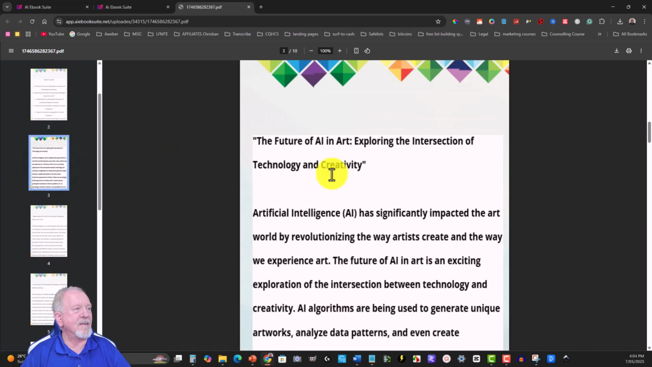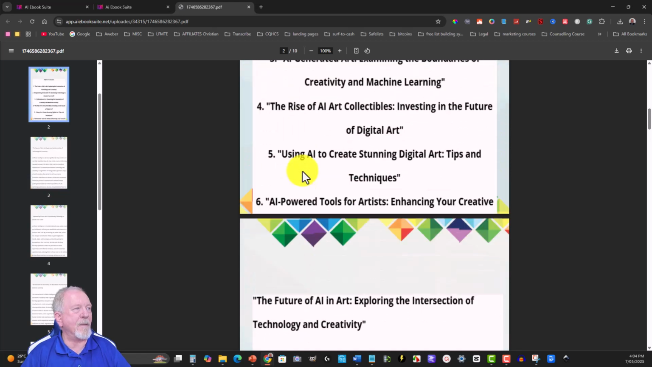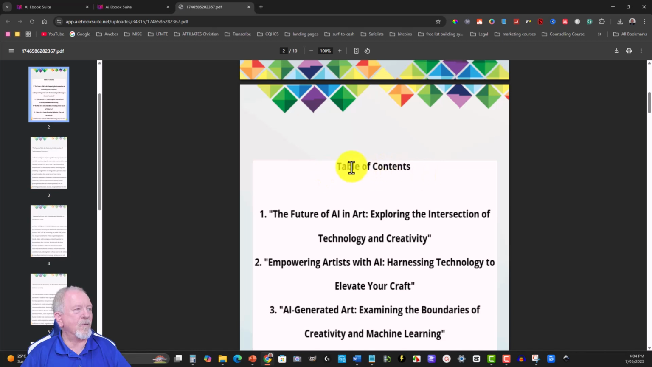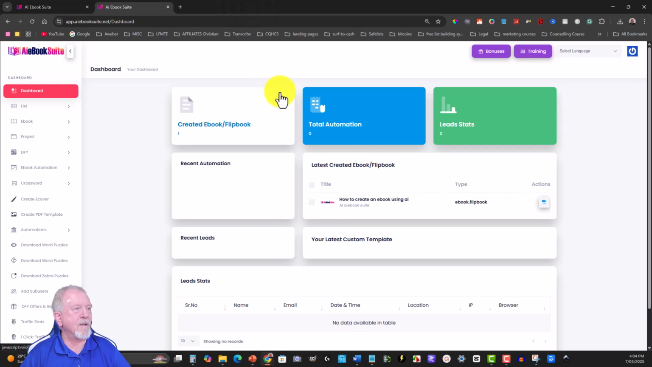Now, the ebook didn't quite follow the format that I was hoping it would follow, which was to be about creating ebooks using AI technology. So, because it didn't follow that, I was a little bit upset about that, but that's okay, it happens. So let's go and create our own ebook.